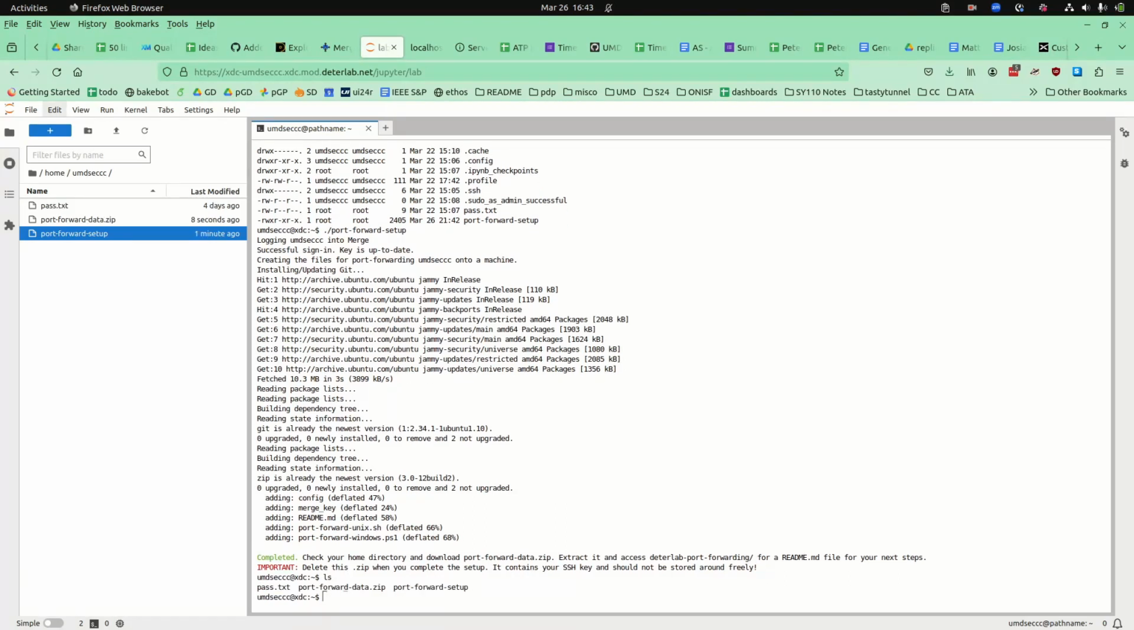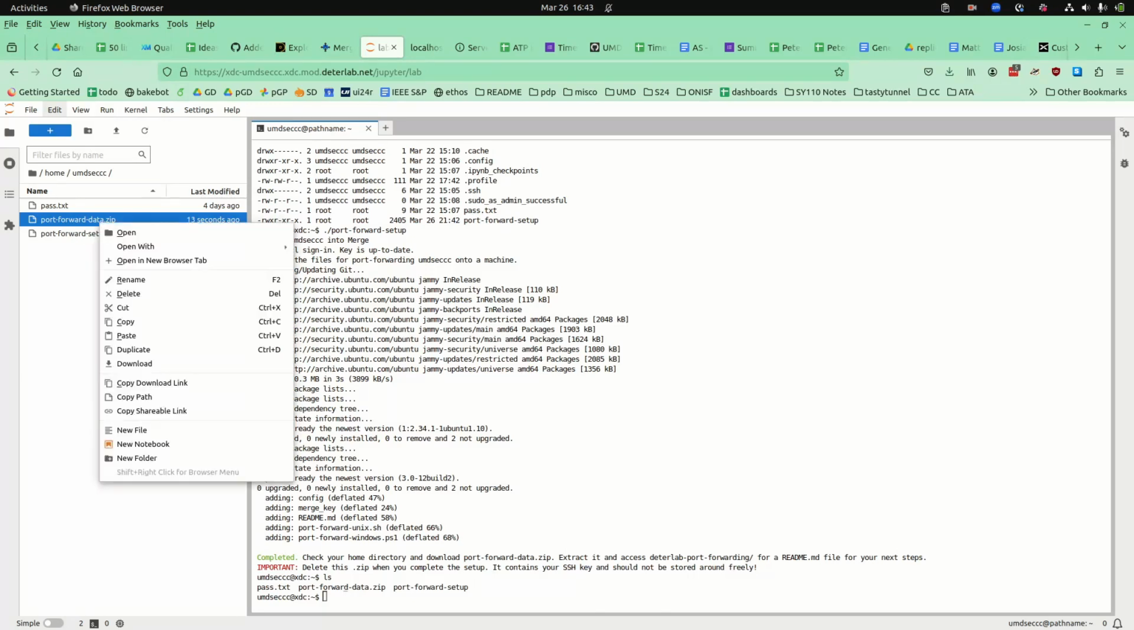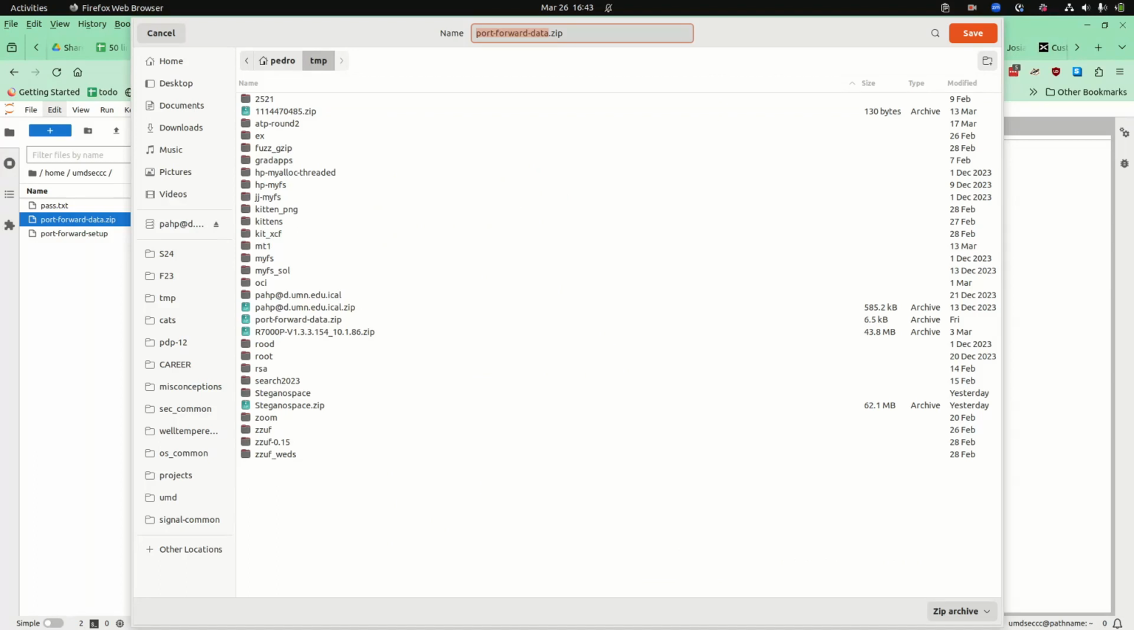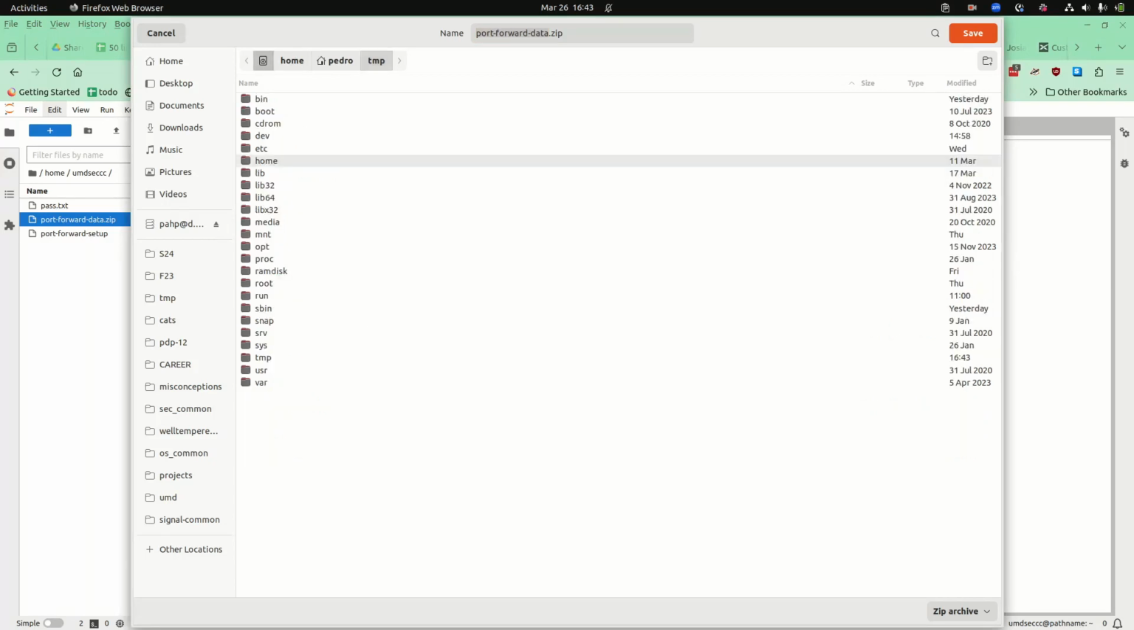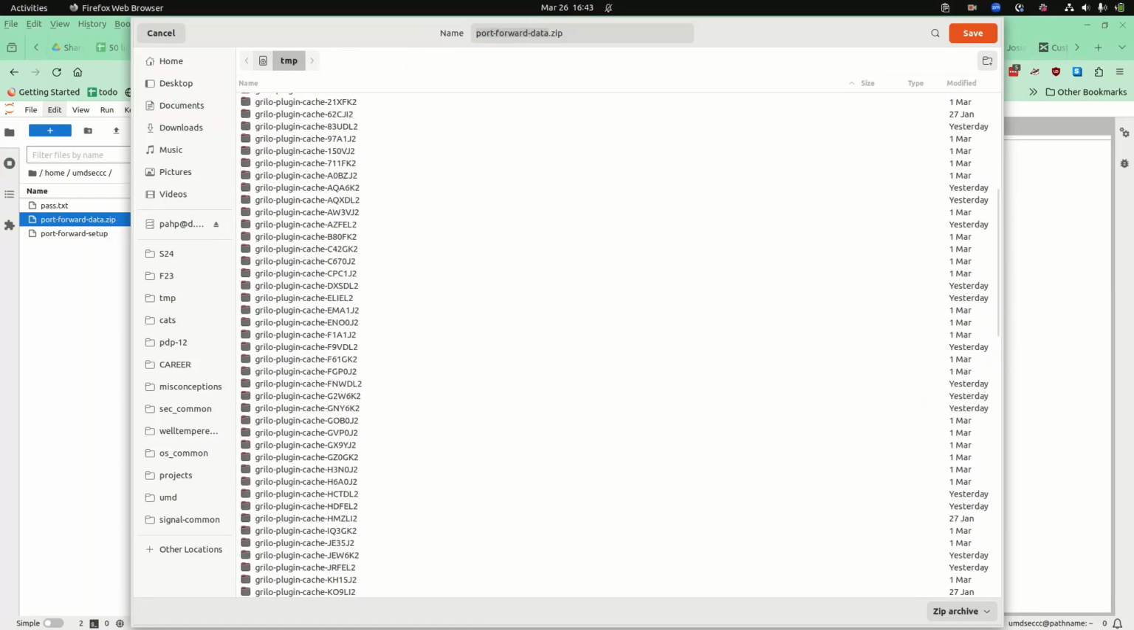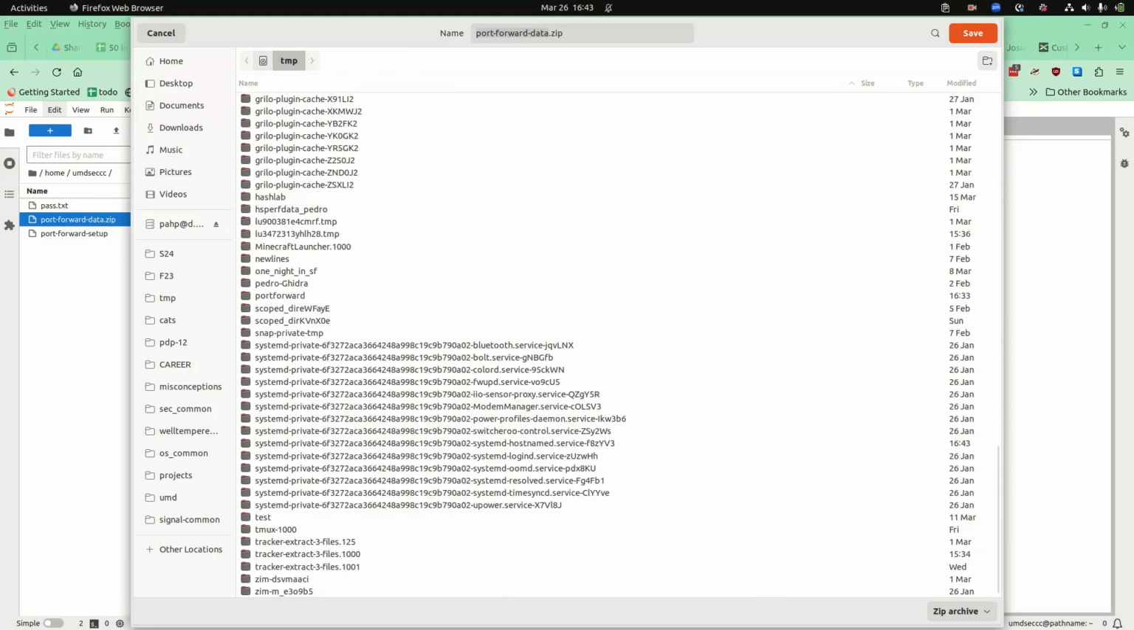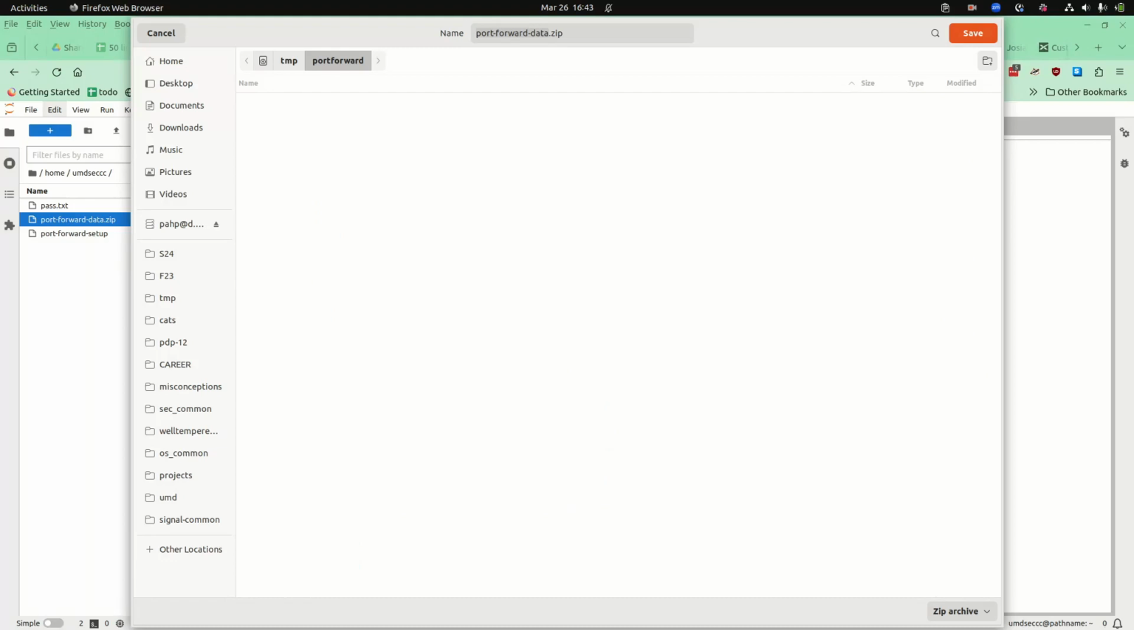Port forward data.zip, there it is. So now I want to download this, and I'm going to download it to the same place that I had the port forwarding script, which is in my temp directory, which is full of a lot of random junk. Port forward, so I'm going to save it here.